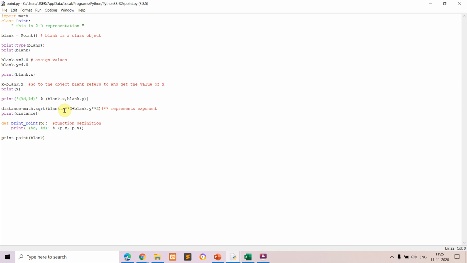So what is this doing? Blank dot x. In blank dot x, what do we have? We have 3, or 3.0 also you can say. You have put double star. This double star is nothing but representing the exponent. Okay. So here, blank dot x is 3. So 3 to the power of 2 is 9. Plus blank dot y you have 4. 4 to the power of 2 is 16. So how much will it be? 9 plus 16 is nothing but 25.